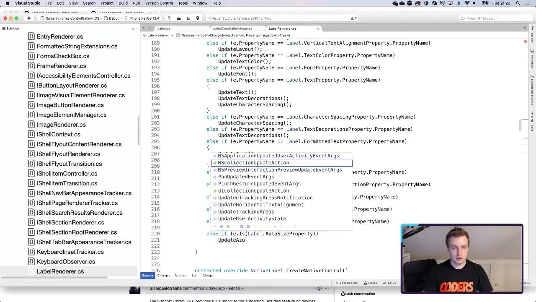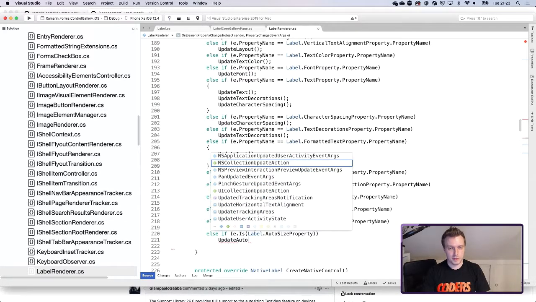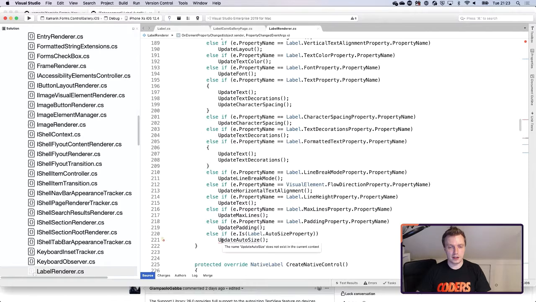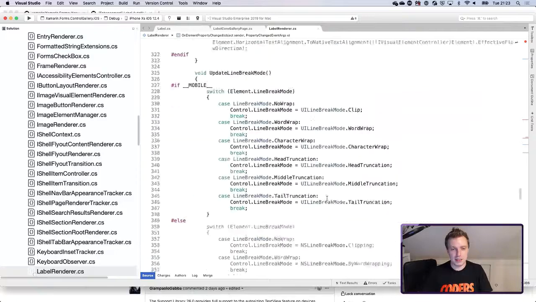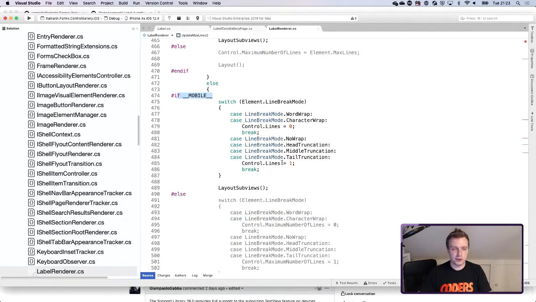Update auto size. Here we go. And we're getting errors because that is not here. Again, update padding. You can see everyone has a little bit of OCD on the team, or whoever is implementing this, and we like to keep everything in the right order. So you see a lot of these mobile and else differentiations.